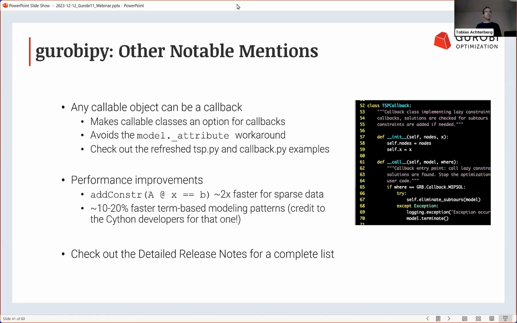Some other notable mentions here. Callbacks can now be any callable object. This avoids the workaround where you would have to put your own data somehow into the Gurobi model such that in the callback you can read the data again. Now you can just use your own object as a callback for Gurobi where you already have all your data.